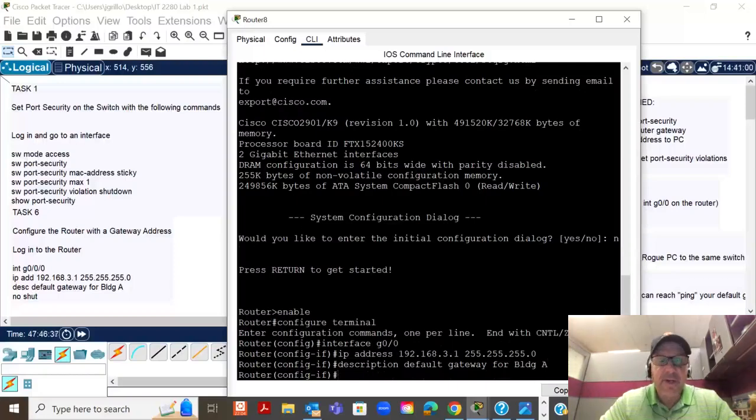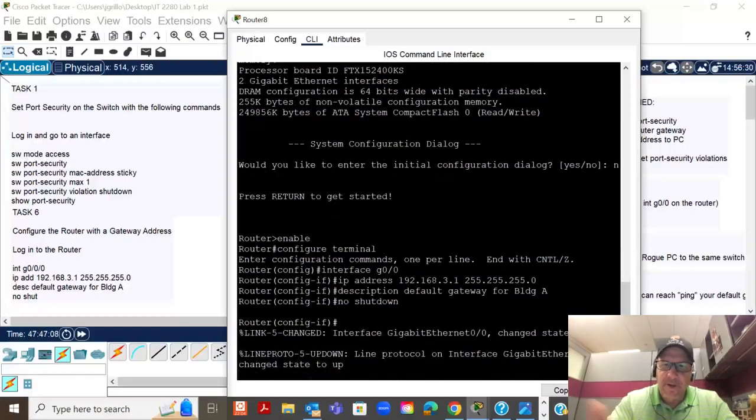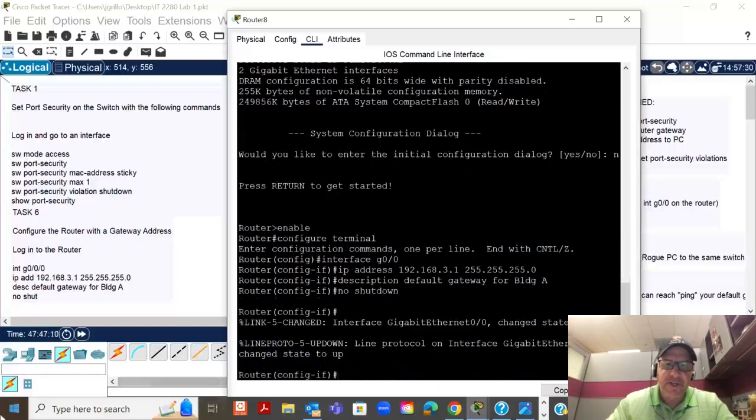Okay. Last thing we need to do is turn the port on. When you take a brand new switch out of the box and you turn it on for the first time, all the ports go on by default. But with a router, it's the exact opposite. When you take a brand new router out of the box and you turn it on for the first time, all the ports are off by default. So you have to remember to turn your port on when you're configuring it for the first time. And you type the command, no shutdown. That turns on the port. And notice that the interface has been changed to up. That's what you want to see.